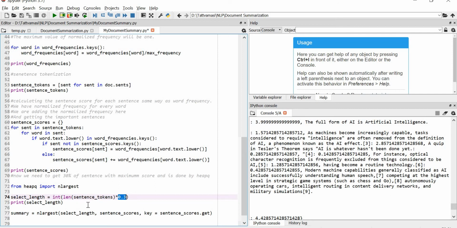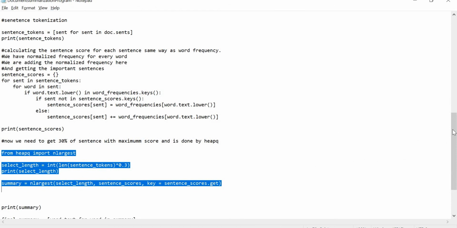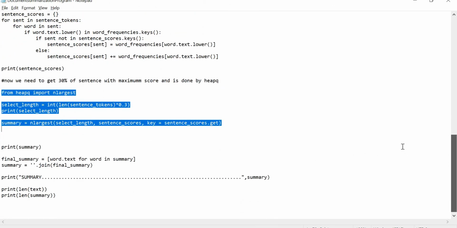After that, we are printing the select length. Then summary is nlargest. It takes select_length, sentence_scores, and key is equal to sentence_scores.get. So that will provide you the summary. Now you can print the summary. Then after that, you will get the summary of this.